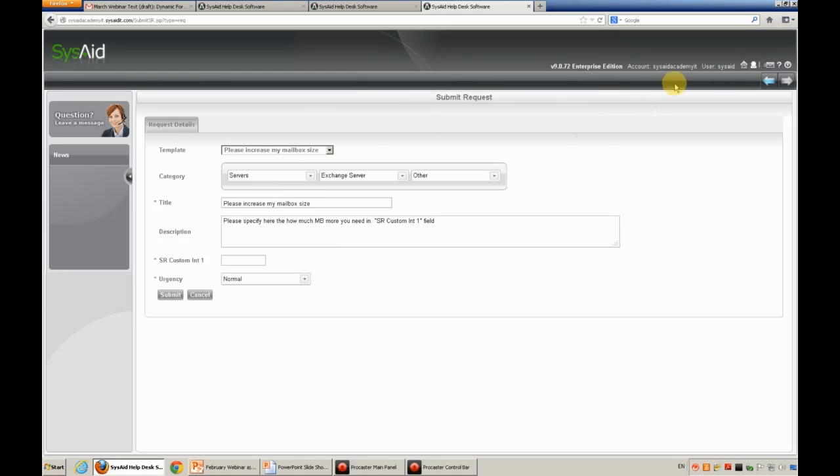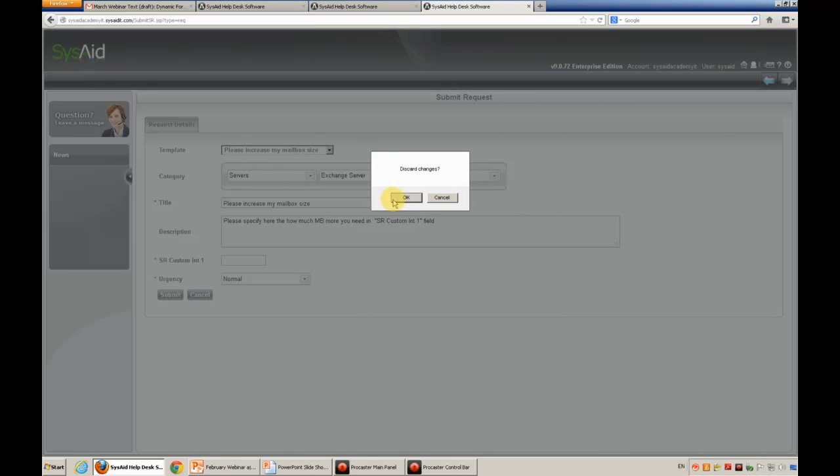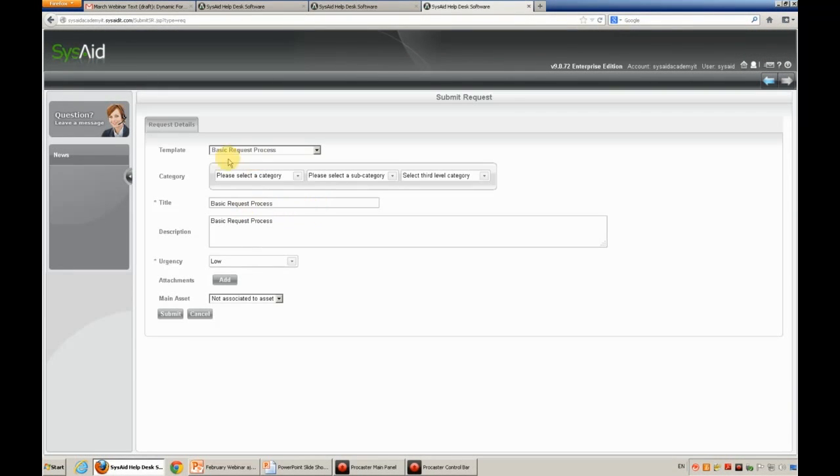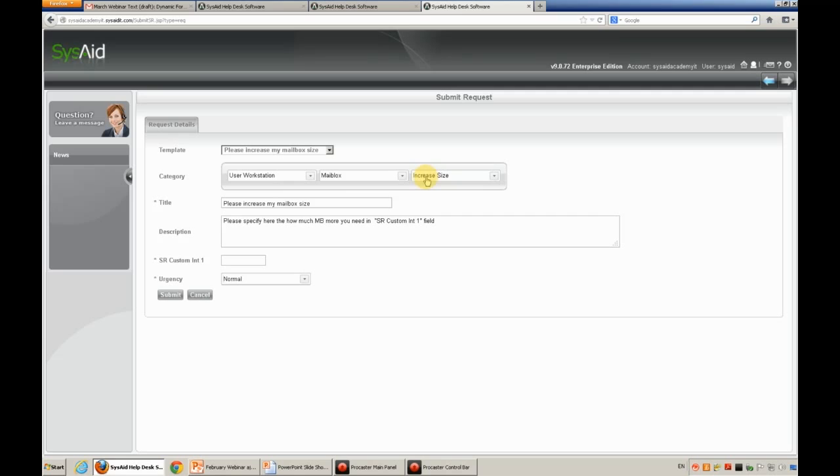Let me show it to you. Let's say again I'm the end user. I come to the end user portal and press on submit a request. Let's say I don't find this request, which I can populate here or hide from here. I will show it to you in a moment. Normally, as an end user, I don't know the correct template, I just want to use the category. So I say, okay, it's a user workstation, it's talking about my mailbox, increase size, and that's it. The form was loaded.